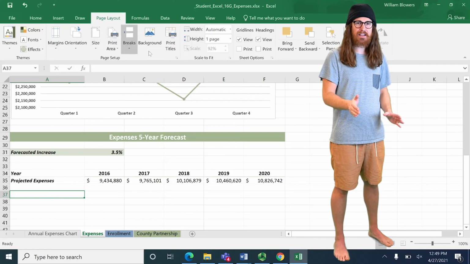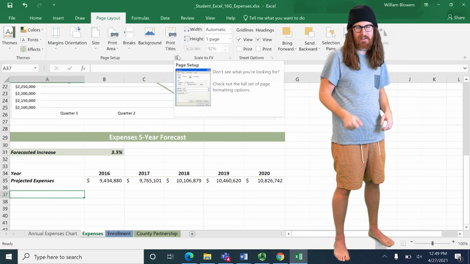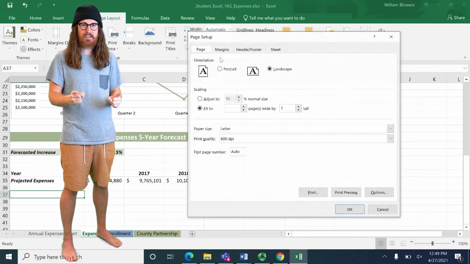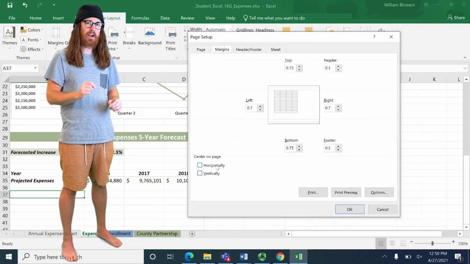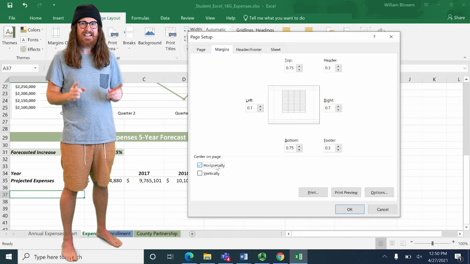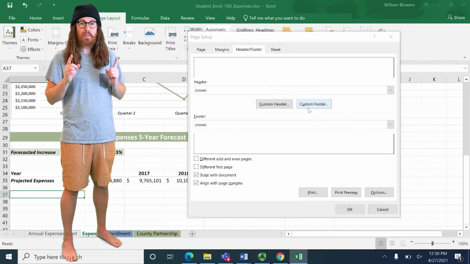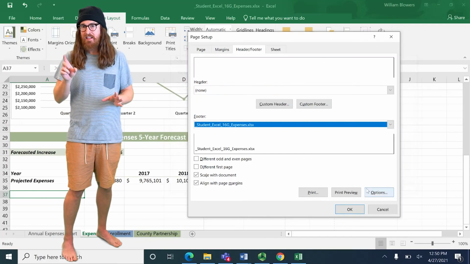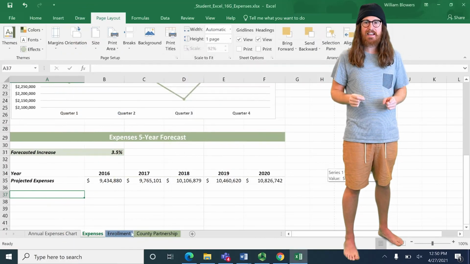From the Page Setup dialog box, which is right here, this button in the corner, I need you to center this horizontally. Click on the Margins tab, click on Center on Page horizontally. Now, again, we're going to insert a custom footer in the left section with a file name. So click on Custom Footer, into the left section, insert file name.